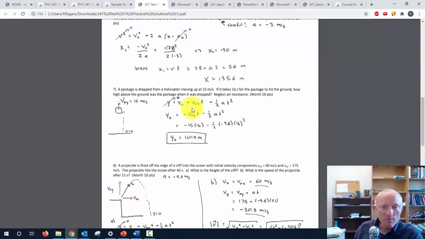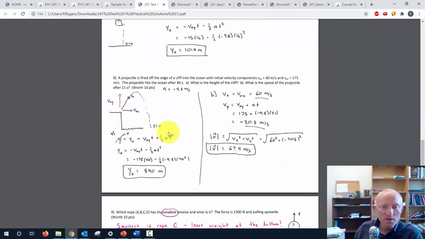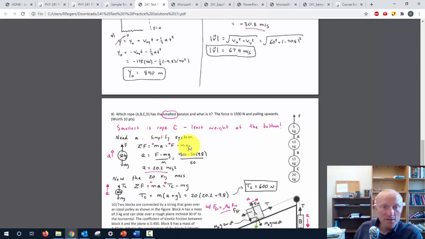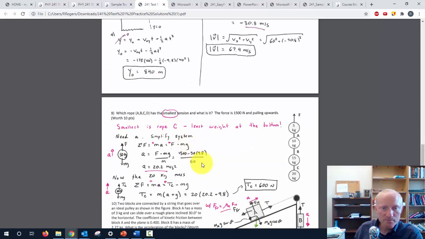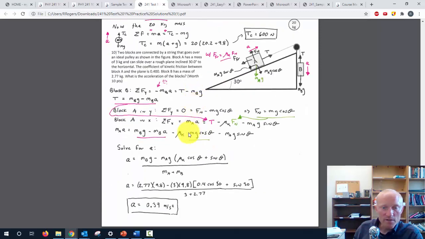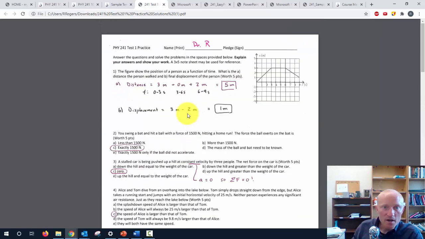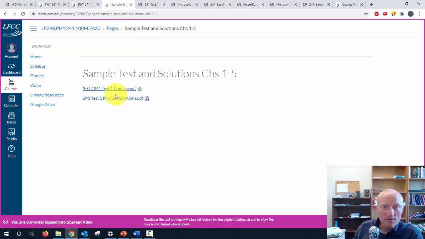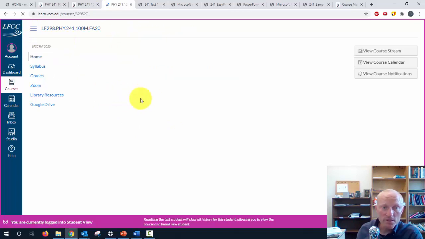Here we have a free fall problem. Here we have a projectile problem. There's a really good chance you're going to see free fall and projectile problems on the test. And so here I have all my solutions to these. Again, use them however you want. I've just shown you the way that I would personally use them.